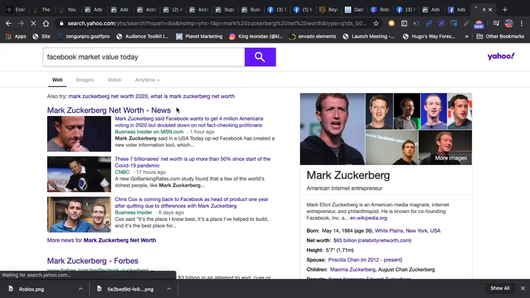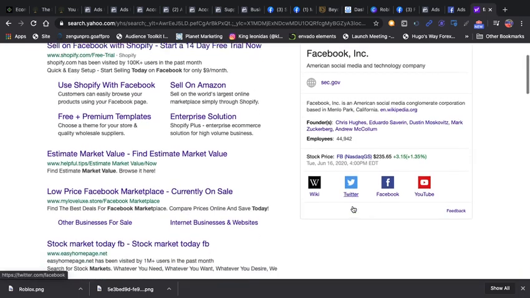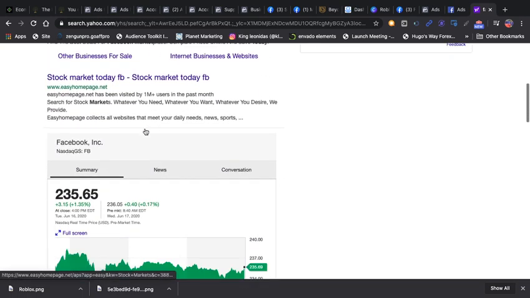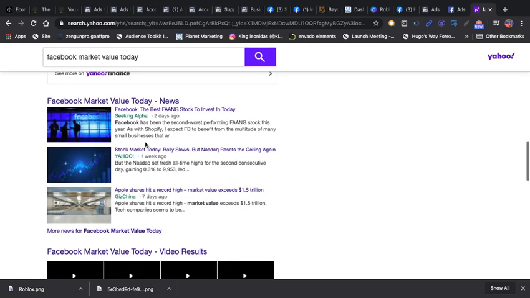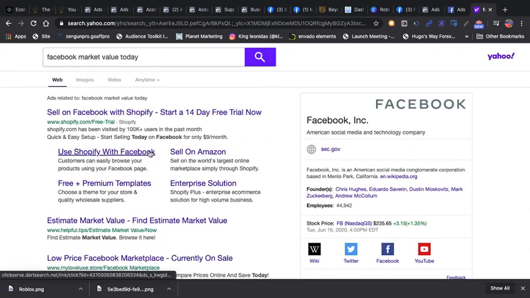Let's see what the market value of Facebook is today. 44,000 employees, and they can't get that right? Jesus. What are they worth, man? What is Facebook worth? I don't even know how to read this crap. NASDAQ and all that. Anyway, Facebook's a billion-dollar company, man, and the customer service just sucks. Stock price is 235. Anyway, that's where we're at right now.